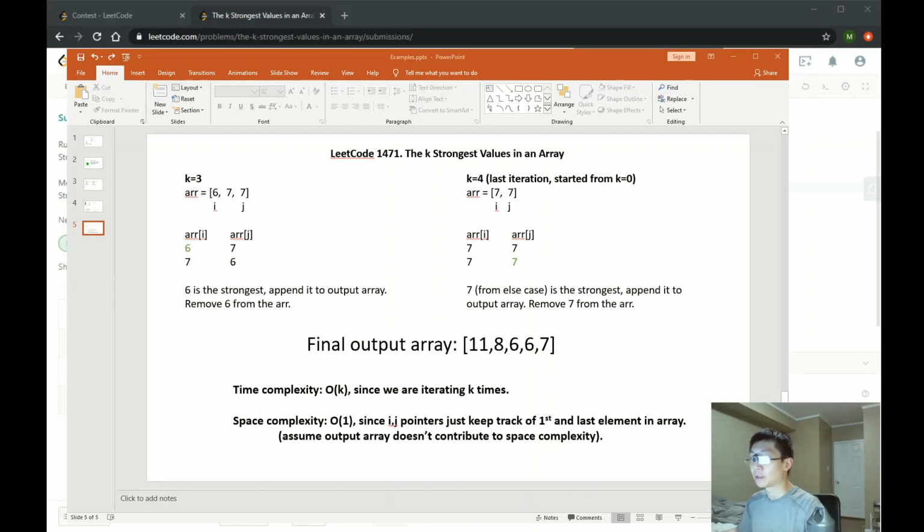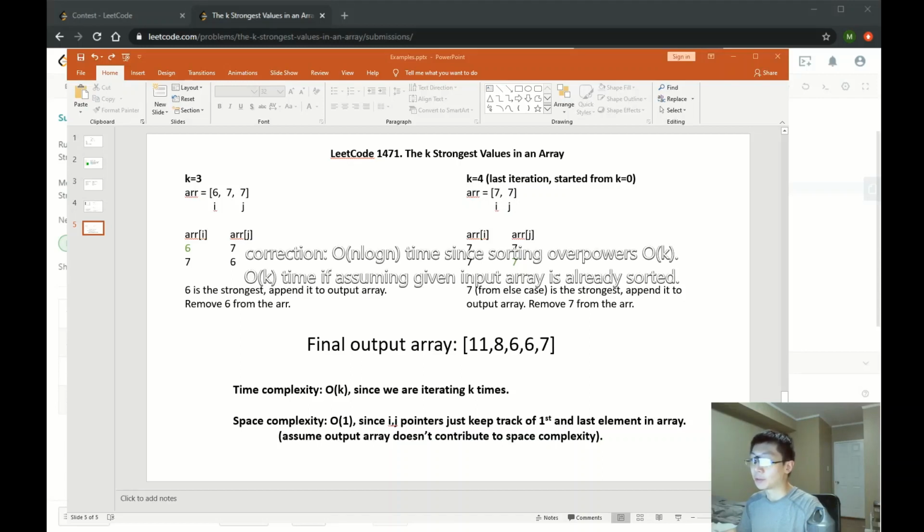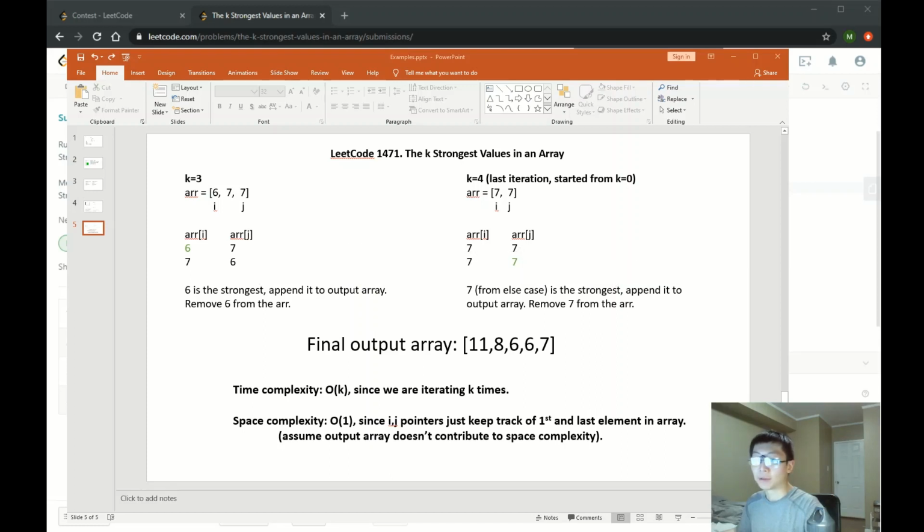Alright, so let's talk a little bit about time and space complexity here. The time complexity would be O of k, since we're iterating k times. The space complexity would be O of 1, since we just have the pointers i and j for each iteration, just to keep track of the first and last element in the array. If we just assume that the output array doesn't contribute to additional space complexity, then our space complexity would just be O of 1.